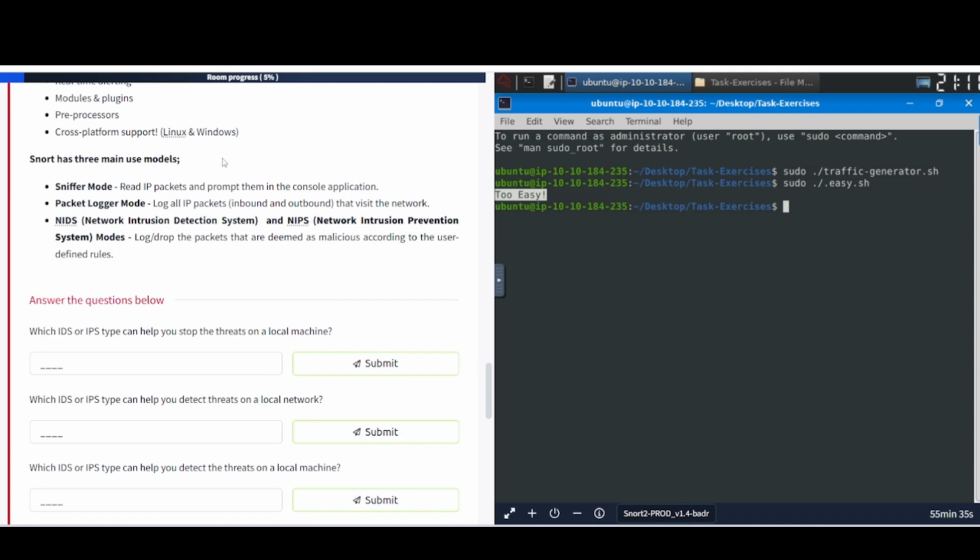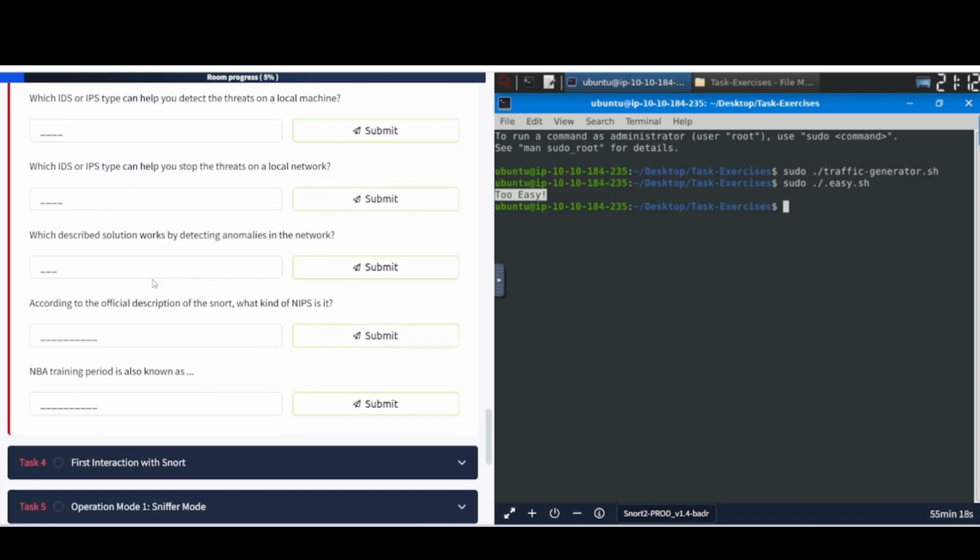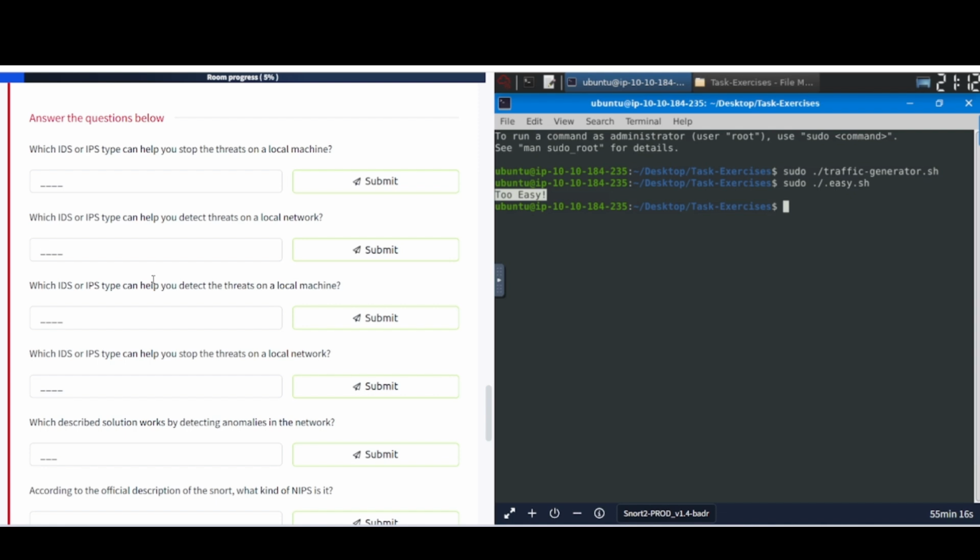Snort has three main use models. You've got sniffer mode, which reads IP packets and prints them in the console application. You have packet logger mode, and you have NIDS and NIPS. All right, so you can see there, pause the video, you can read the rest of the definitions there of the models that it uses. So question time. I have quite a few questions here, so be sure, as usual, to pause the video, try to answer the questions yourself, then come back to the video, and then we will walk through them together.